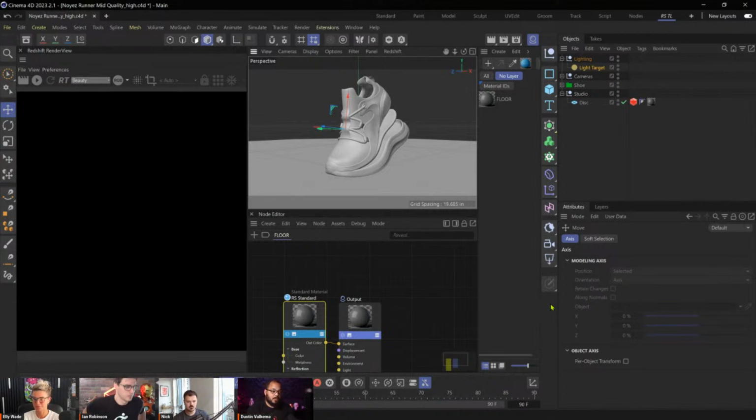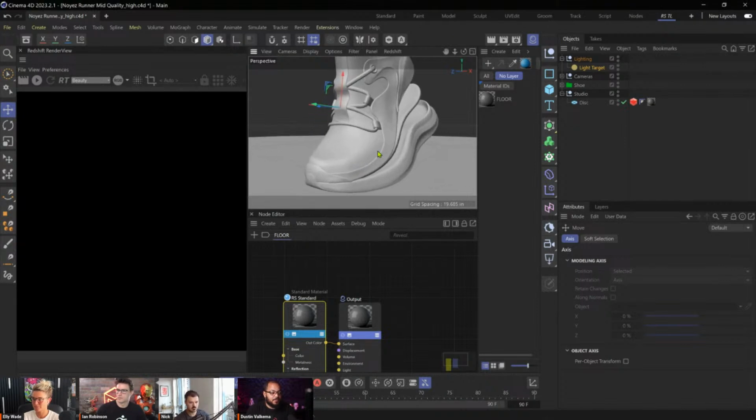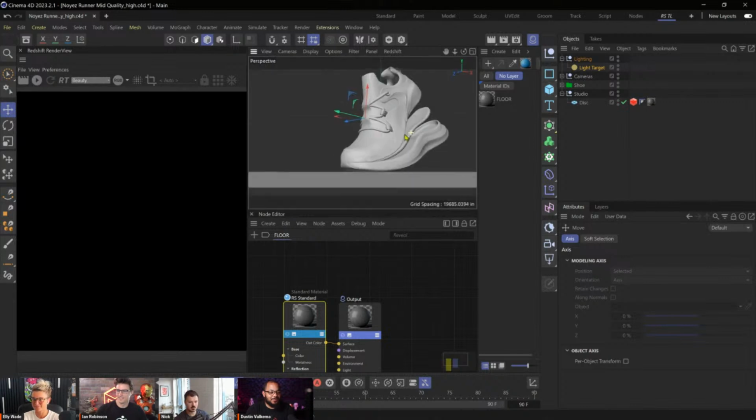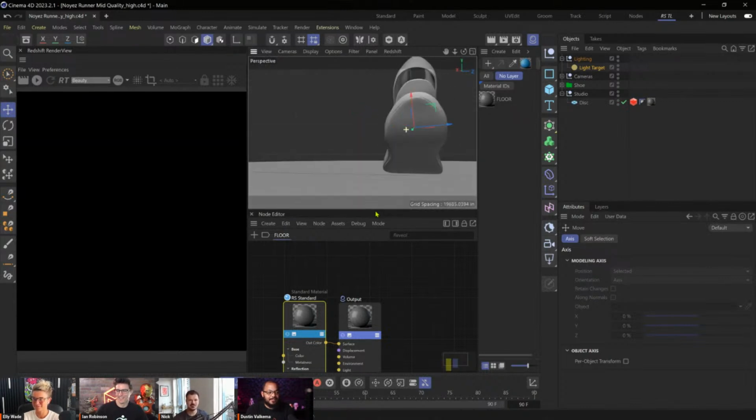So with that being said, I've taken the model here that I have from Nick, threw it into Cinema, and for some reason, I like to do this with shoes. I like to go and split them out as if it were some type of ad.